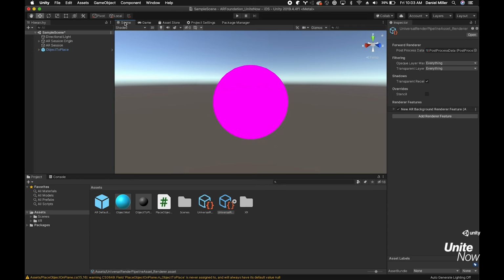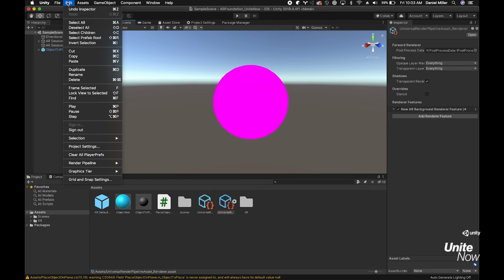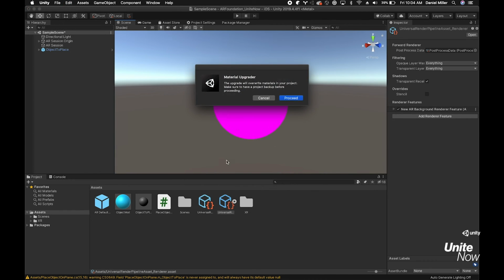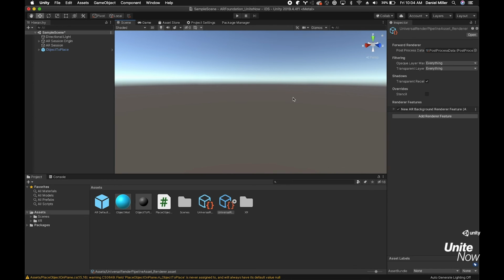It does not convert any custom legacy shaders that you might have in your project. You can find this in Edit, Render Pipeline, Universal Render Pipeline, and then you have the option to upgrade selected materials or all materials in your project. Notice once we do that, our material is rendering properly and we can build out to our devices.